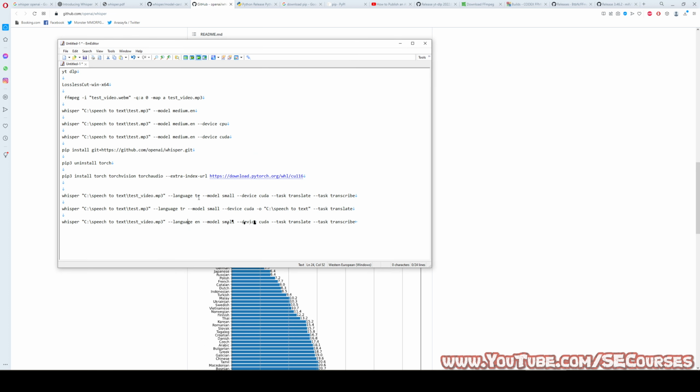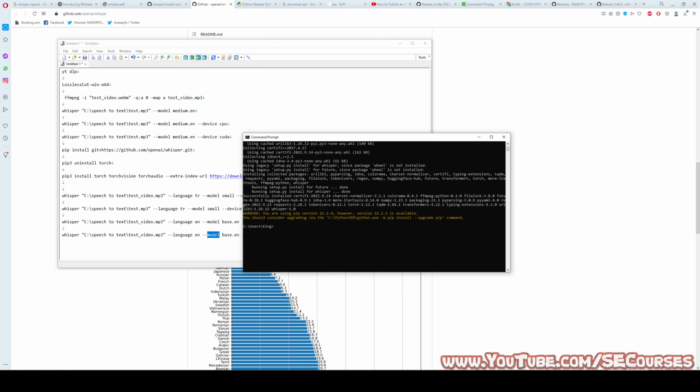So therefore I am going to provide model base.en. I will select the device as CPU. Currently only CPU is available, and the task will be transcribe. By the way, if you don't provide any task, it will be transcribe by default. If you don't provide any device, it will be CPU by default. If you don't provide any model, it will be, let's check it out, with whisper --help.